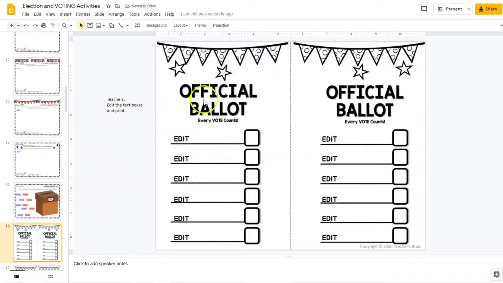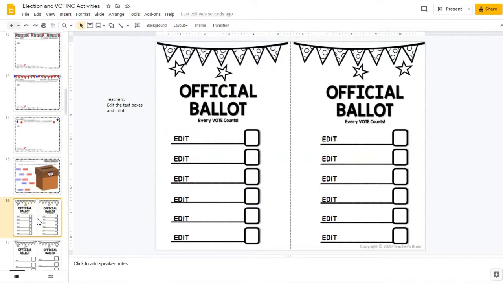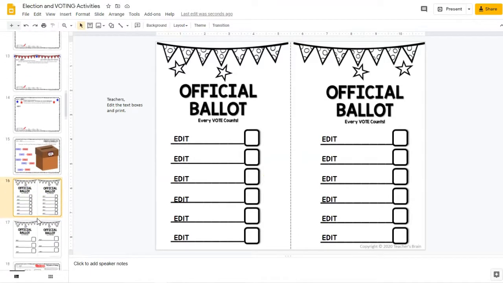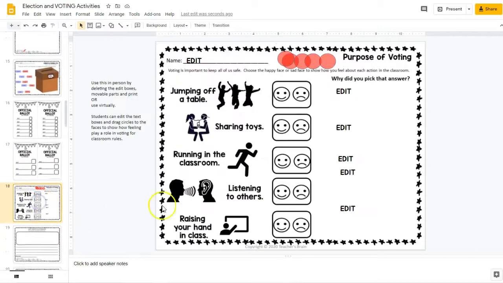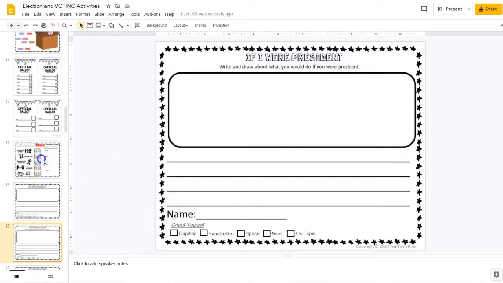This is the black and white version, so you can edit the ballot and then print them out on your printer, cut them in half, easily give them to every student, and have a real box in your classroom for them to vote. This one has only 3 options if you want less options. Let me go back to that one.